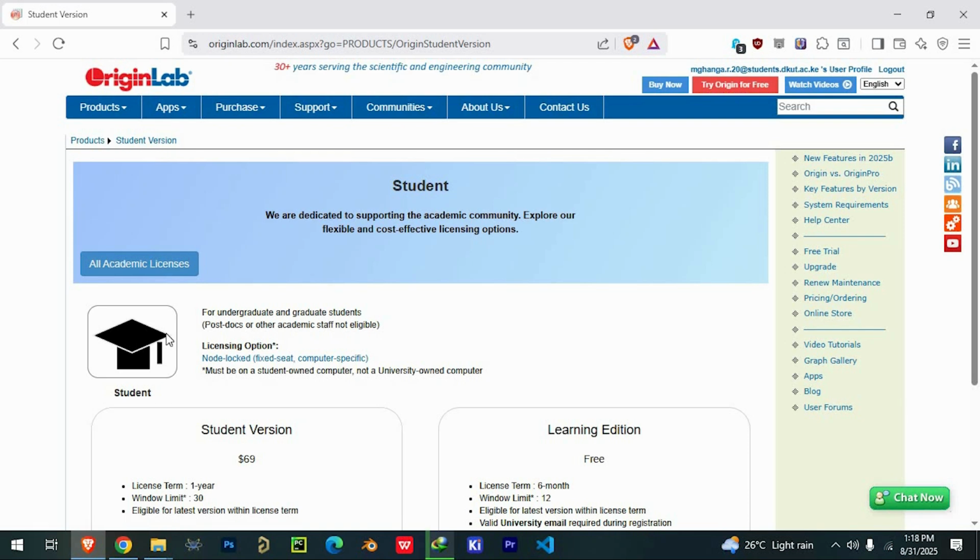By following these steps, you can easily download and install Origin Lab and start using it for your research work.